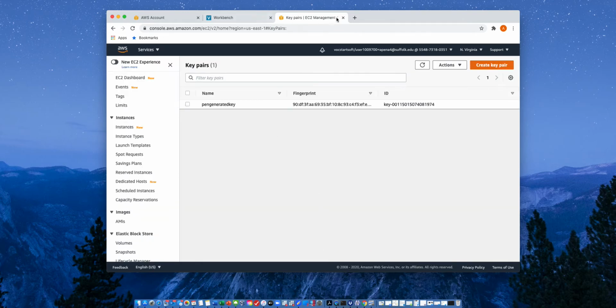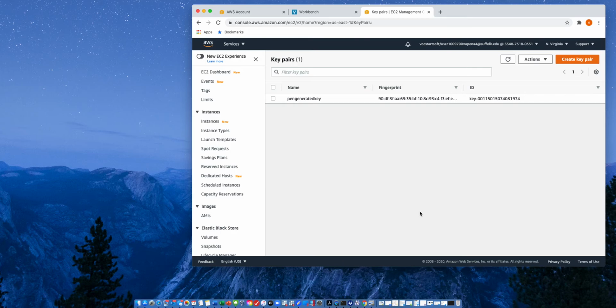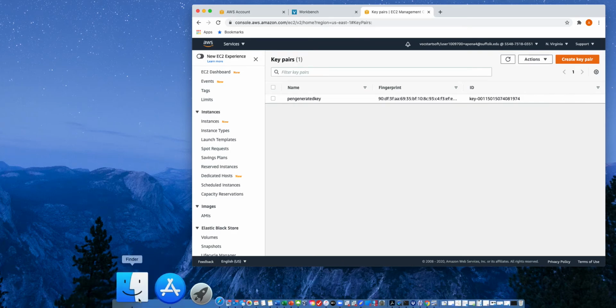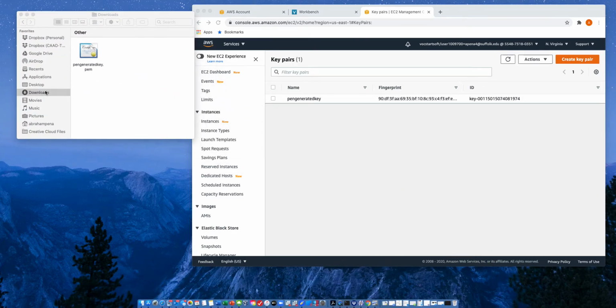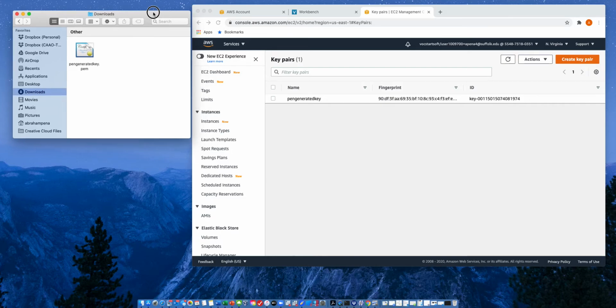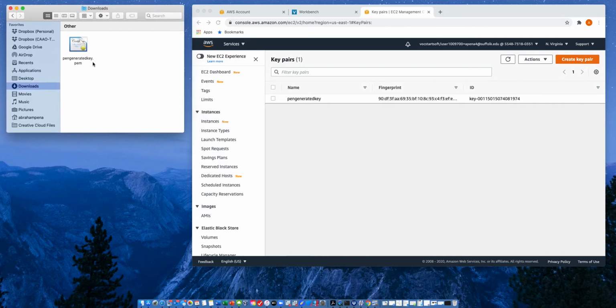That key, like I said, will get downloaded to your downloads folder. Now you can go into your Finder and click on your downloads, and I can see that I have it in there. I moved everything else that was in my downloads to make this a little bit cleaner, but I'm going to leave this here for now.